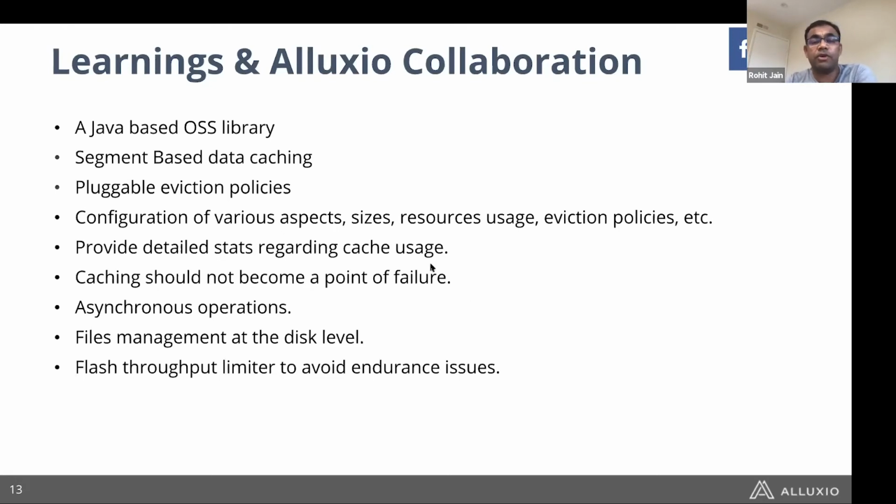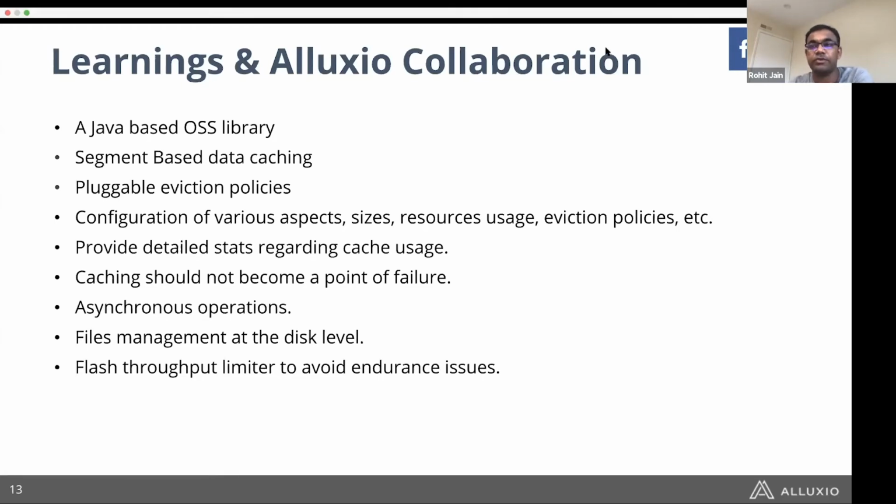We wanted pluggable eviction policies. We wanted different configurations. We wanted various stats for the cache usage so that we can understand how the cache is performing and what kind of issues we are dealing with, various failures like software and hardware. We wanted to make sure caching doesn't become a single point of failure, which means even if there are some issues going on with the caching, the operations must continue by ignoring the cache and reading from the remote source. We wanted most of these operations to be asynchronous so that they do not become a problem from the resource perspective. We wanted better file management. We also wanted a file throughput limiter to make sure we avoid flash endurance issues.